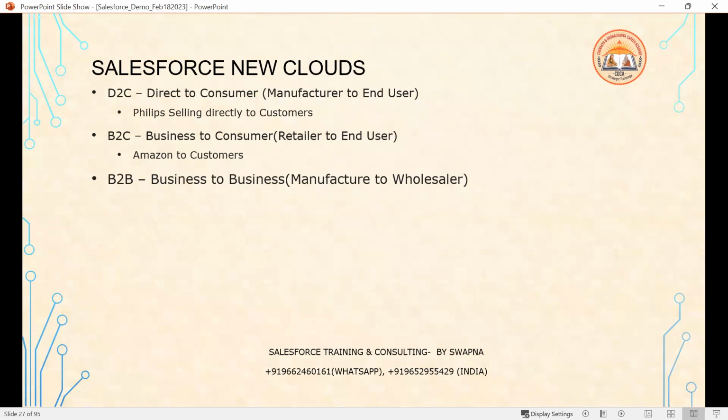B2B, business to business, is manufacturer to wholesaler, like Toyota selling their cars to dealers in bulk. These three clouds they are introducing. So Salesforce is going to hit these markets. There are so many other plans for Salesforce.